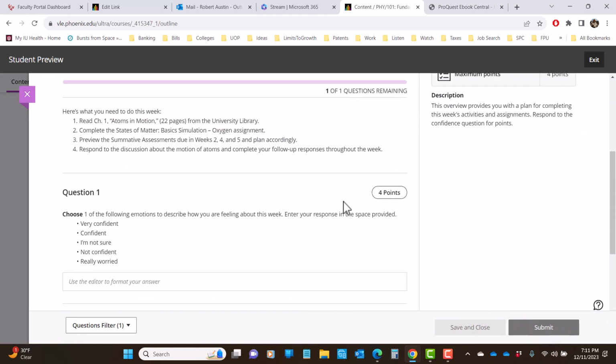And it's very simple. There are some questions there. You know, it says read chapter 1. I wouldn't say you have to complete the simulation assignment, but at least look at it, get an idea what it is. And it asks you to look ahead a little bit. And then it asks you, how do you feel about how things are going?